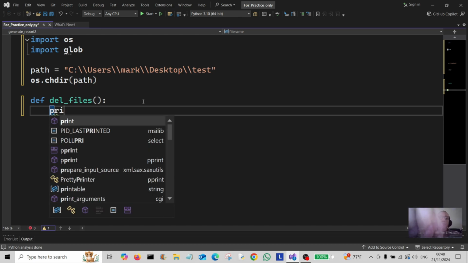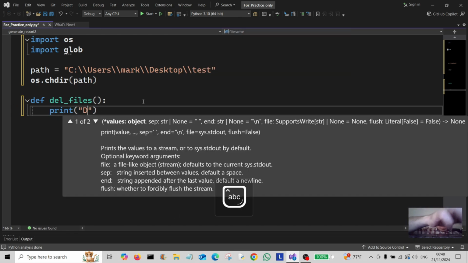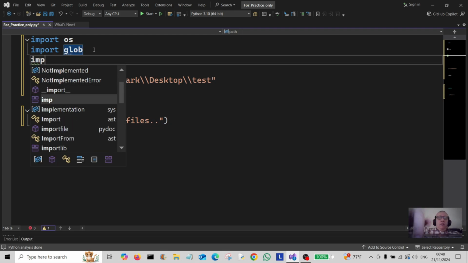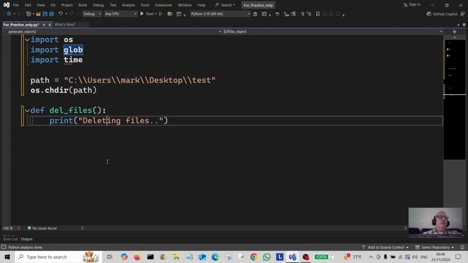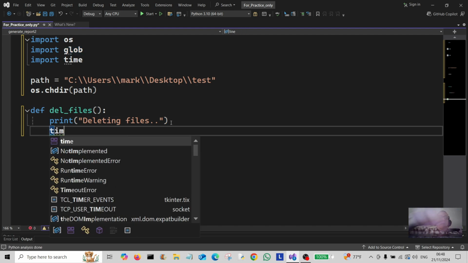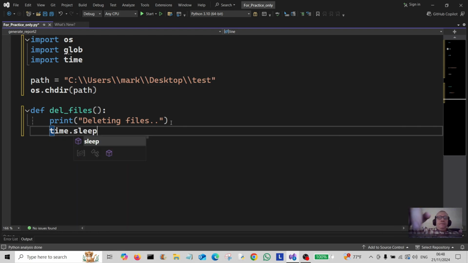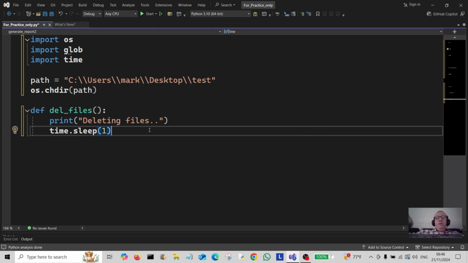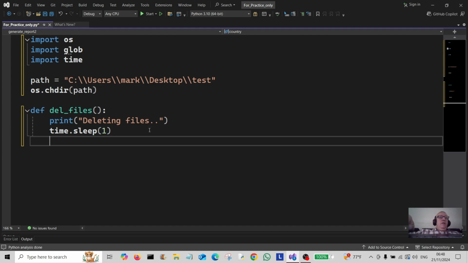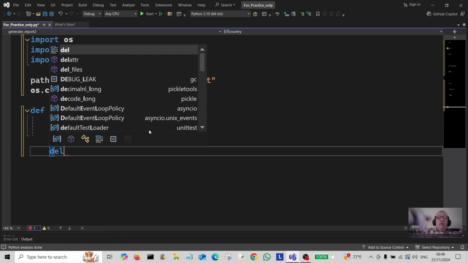Okay, so I'm going to print a message to the user, print deleting files, so the user knows exactly what's going on in the program. And then we're going to import the time module here, import time. This comes as standard on every system, so you won't have to install time. And then it's just time.sleep. We're going to pass it an argument of 1, which is 1 second, so it's going to pause the program for 1 second.